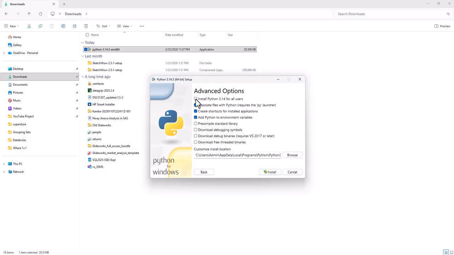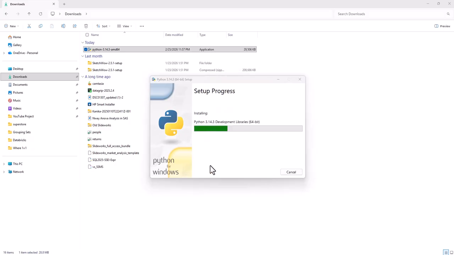Now click on install Python 3.14 for all users and it will change the customize location, and as you can see here, it has picked up the location C, Program Files, Python 3.14, and this is where I would like to install Python on my system. Now click on install and it is going to take a few minutes to get it installed. And when it finishes, you will see a message that says setup was successful.